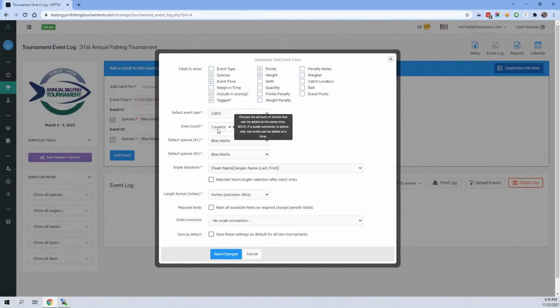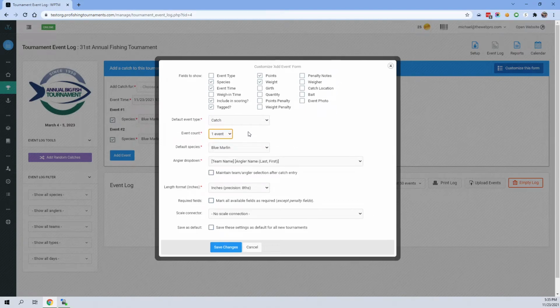And let's say we're going to go down to a single event count, and let's say our default event type is release. So let's say the majority of what we are going to see in this tournament are releases. Or at least for this part of the weigh-in. We can always change it for different aspects of the weigh-in. So let's say the first half of the day is releases, and then when our catches come in later, we can always come back here, customize this form later on in the nighttime, and change it over to catches.